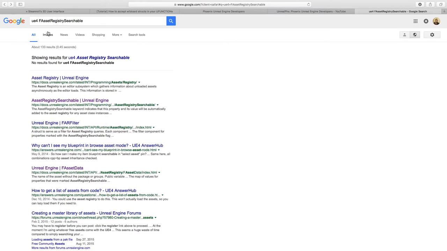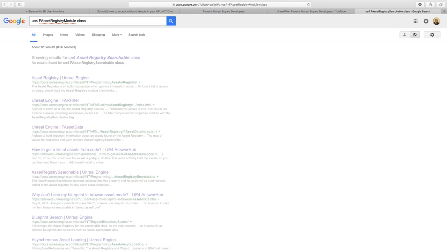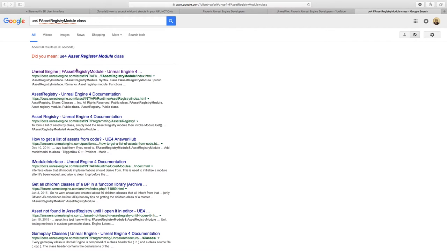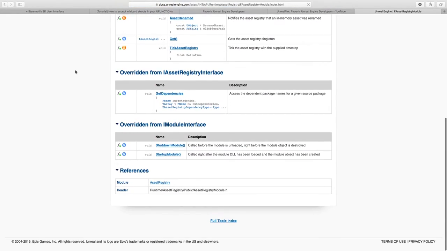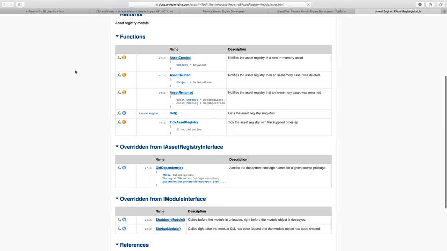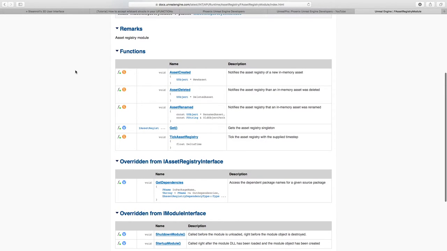So that's the keyword that we just talked about. Where's the class? Oh, it's FAssetRegistryModule, sorry. So now we're getting into C++ documentation, so this is super fun. So there's nothing built in Unreal that wraps any of this stuff at all? Nope. You just have to call the whole thing.